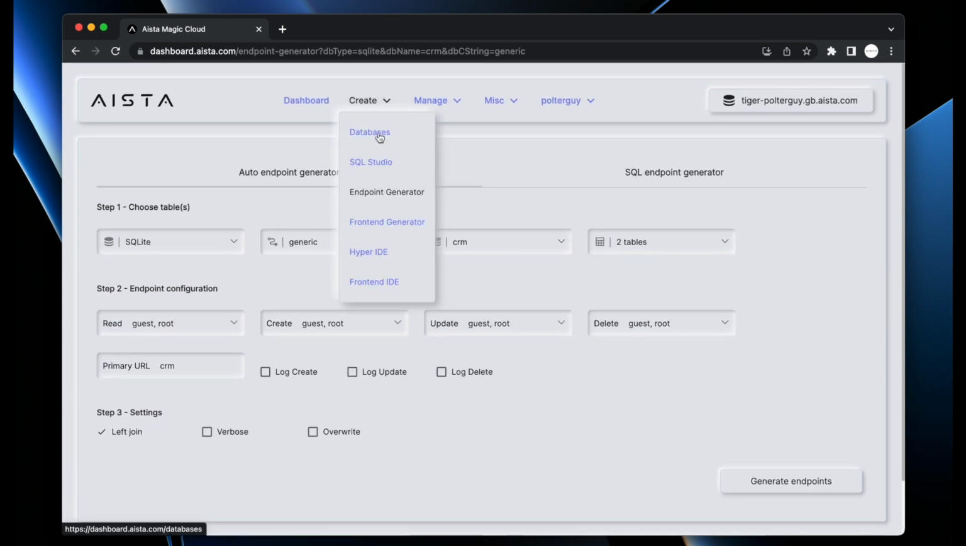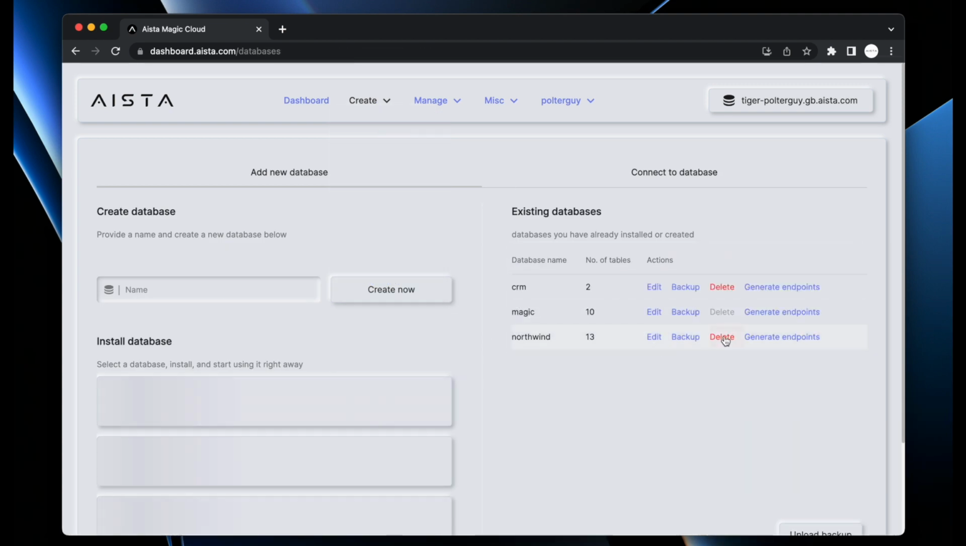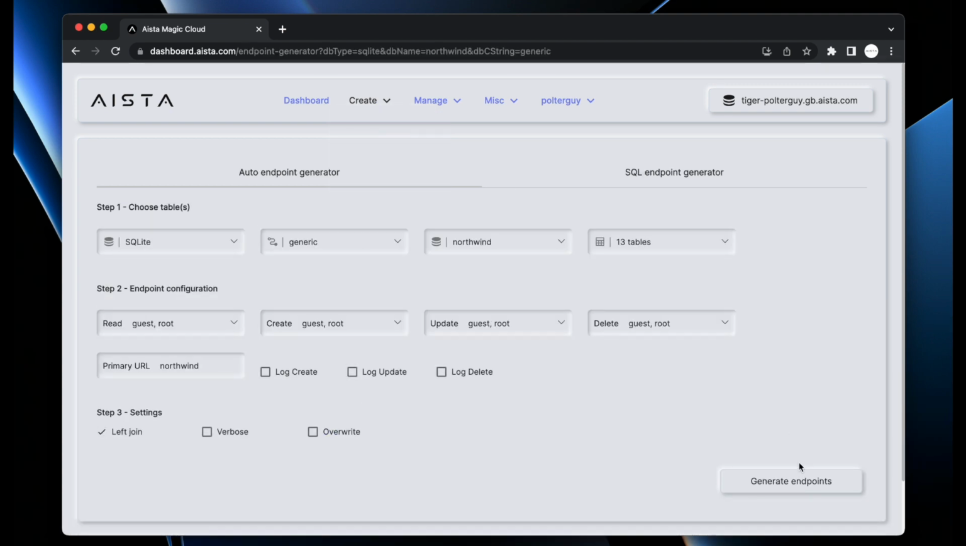If we go back now to create databases and choose a larger one, for instance, Northwind here with 13 tables, you will see that it creates a significant amount of lines of code for us, effectively becoming an entire backend web API, wrapping every single database table in our system with all 4 CRUD operations: create, read, update, and delete.